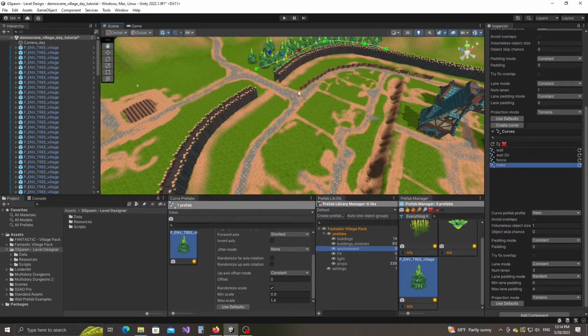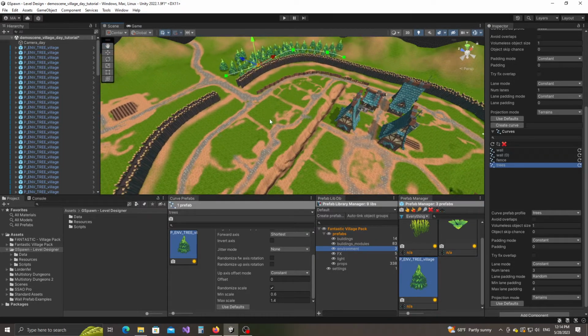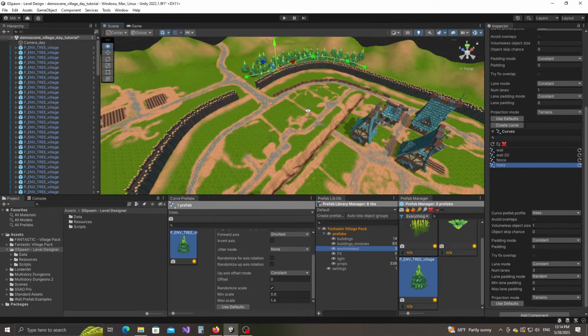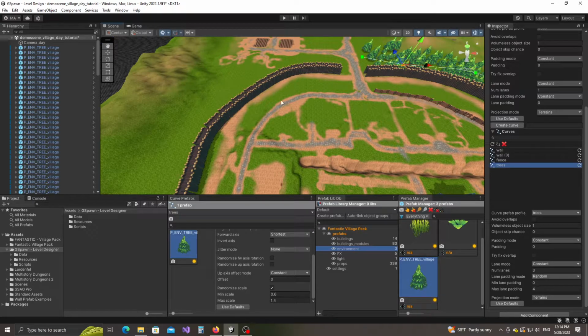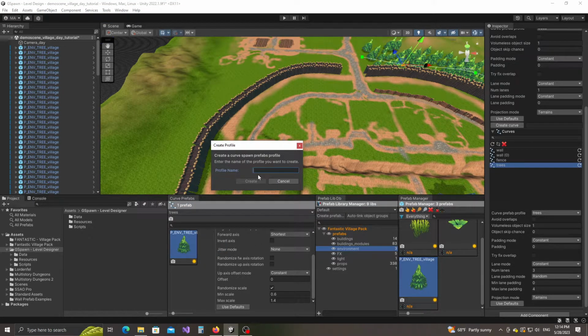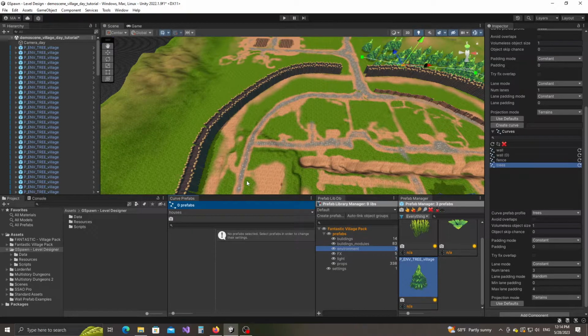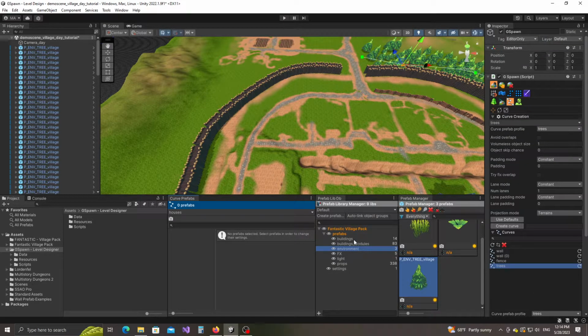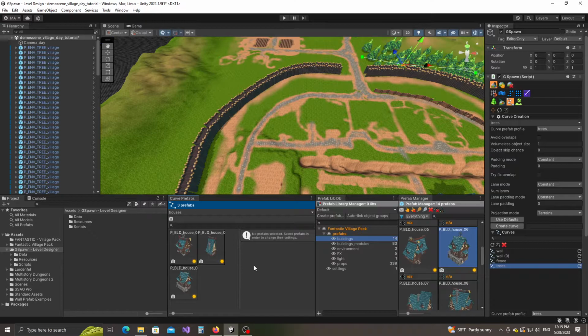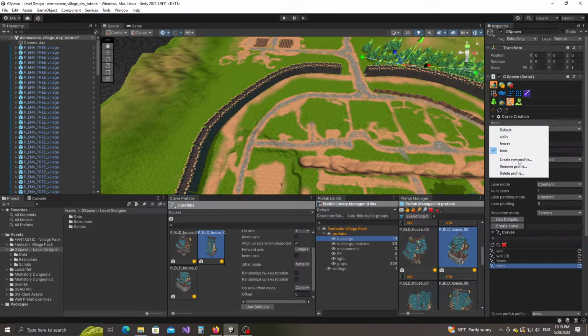Okay, so the final thing that I would like to do with curve spawn is place a bunch of houses maybe along in this direction. So let's go ahead and create a new profile, and I'm going to call it houses. And I'm going to go to buildings, and I'm going to pick this guy, and this guy, and I'm going to put them right over here and create a new profile.